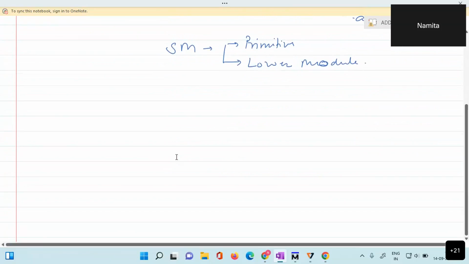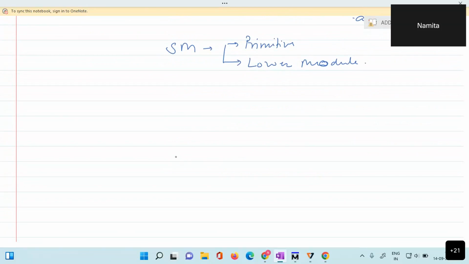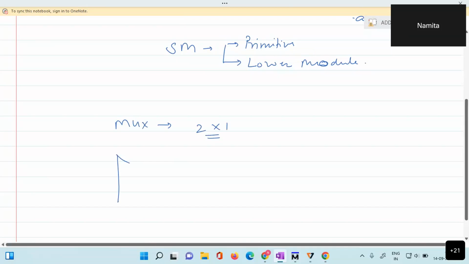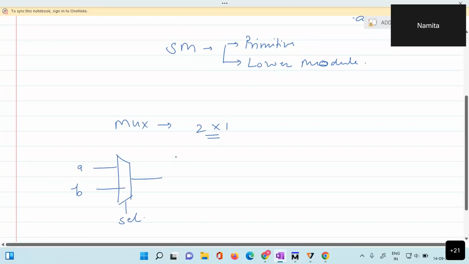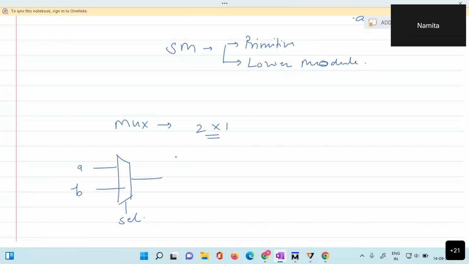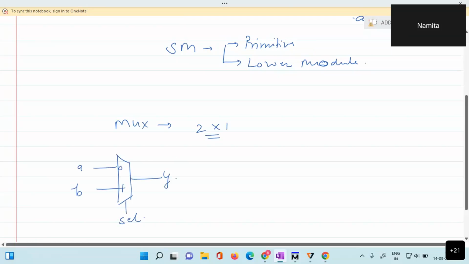To start with, we'll be starting with a basic design. Let's say we'll be doing it for a mux, that is 2x1. For a 2x1 mux, we have two inputs, A and B, and one selection line, which is also an input, but it is the controlling input that decides which of the inputs flows to the output. Let's say the select is 0, 1, and we have Y as the output.